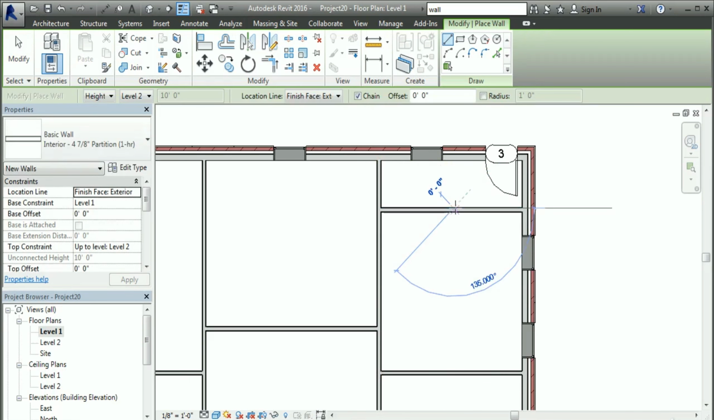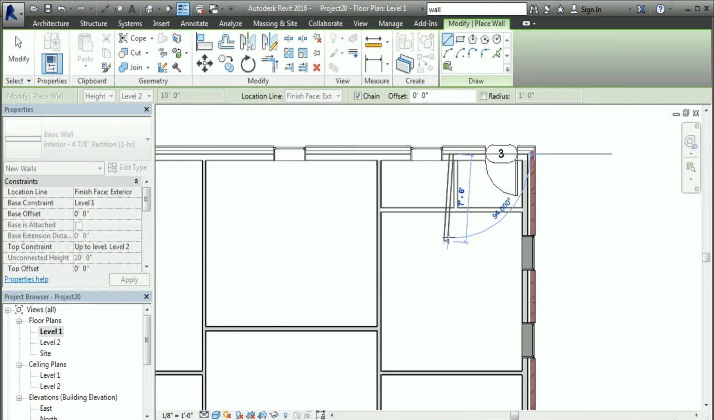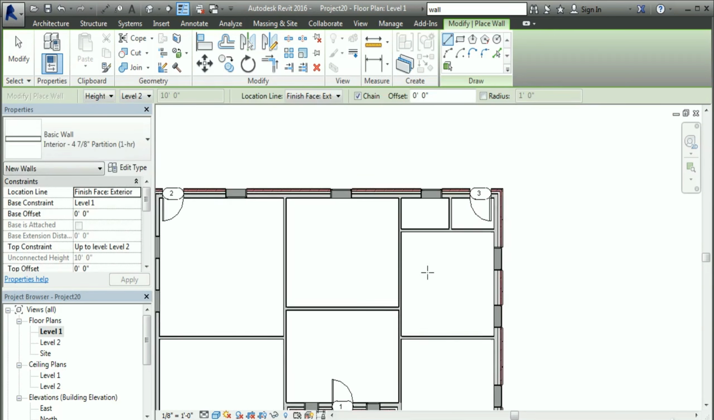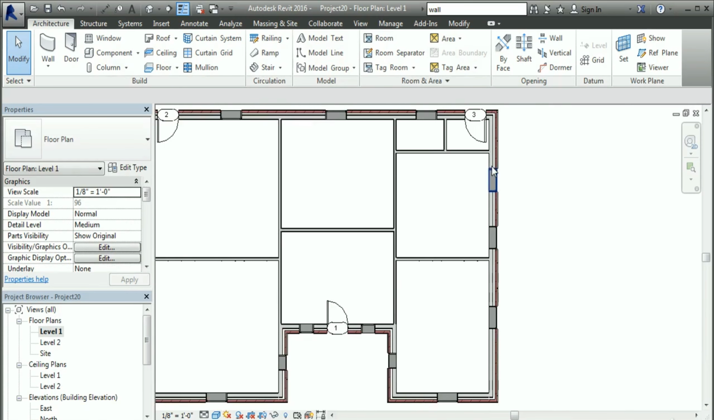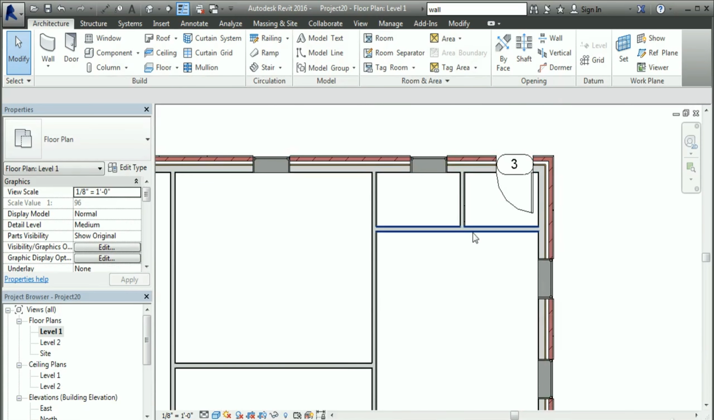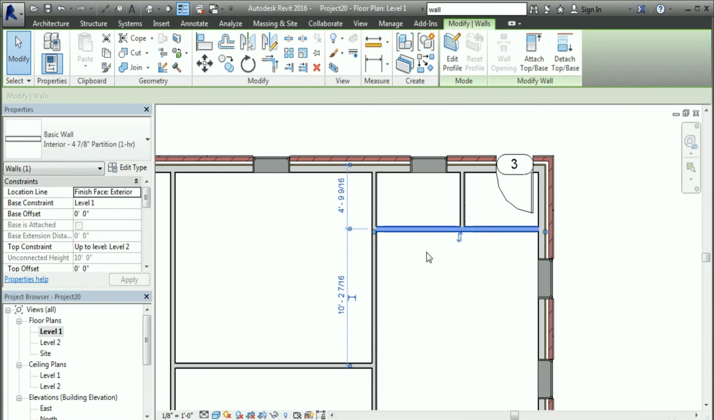We'll do another one in here, pick a point, and Escape. And our interior walls are in place. We're going to add a few interior doors as well. Now let's see, we're not going to have enough room for this one. So let's just pick this wall, and we'll move it down some.